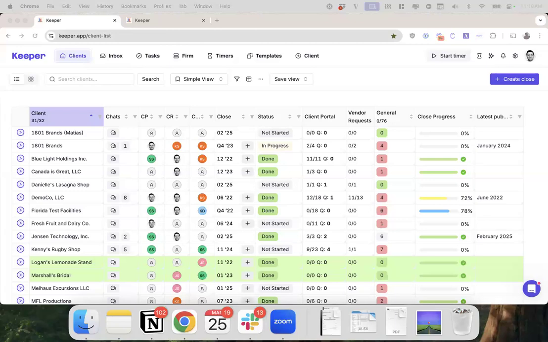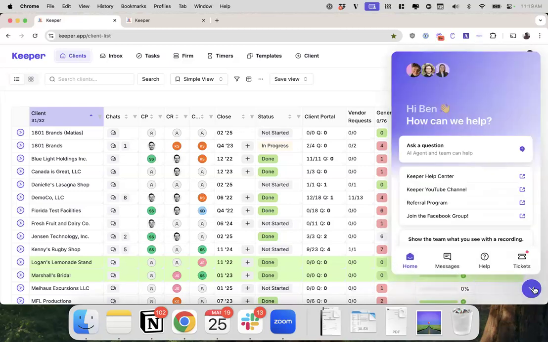Michelle asked, is there a way to import templates from CSV? Not currently at this time. Adrian asked about an issue with her Outlook email not syncing with Keeper emails. Adrian, if you wouldn't mind, go ahead and write into Keeper support, and we will take a look at what might be going on there.